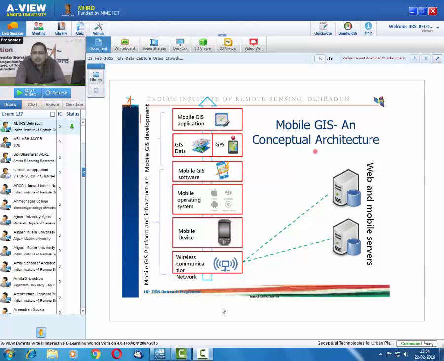You can see here a mobile GIS conceptual architecture presented. At this end, which is called the client end, we have different tiers or layers. On the server side, we have the web and mobile servers, and they are publishing the data and also receiving the data from the mobile clients.